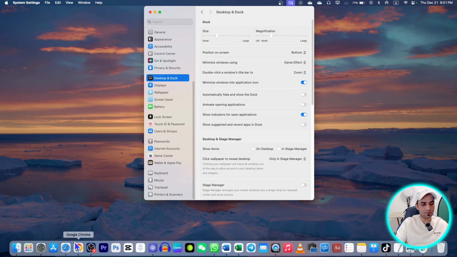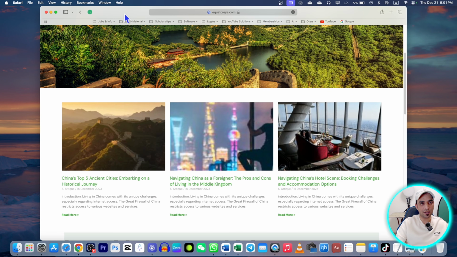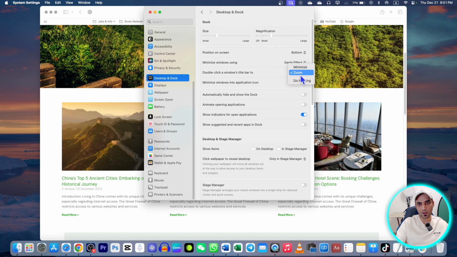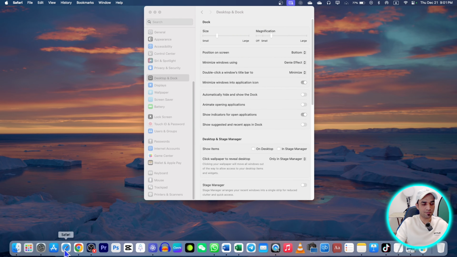If I select zoom and go back to my browser, if I double click, it will zoom, but I don't want that. I just want to press this one and minimize. And now if I just double click here, it will minimize back to the Dock.